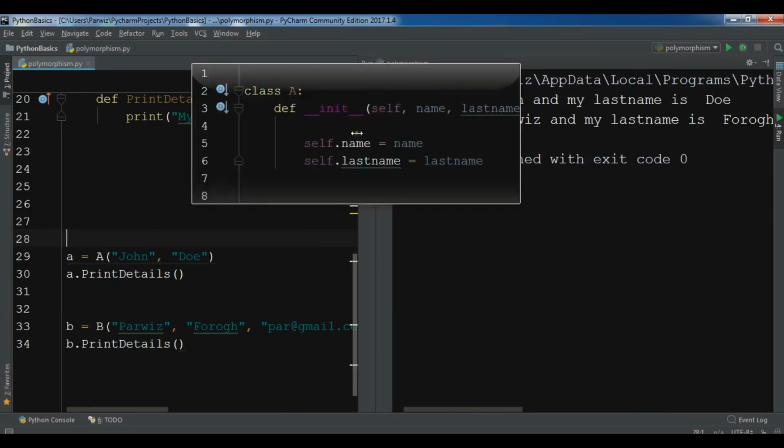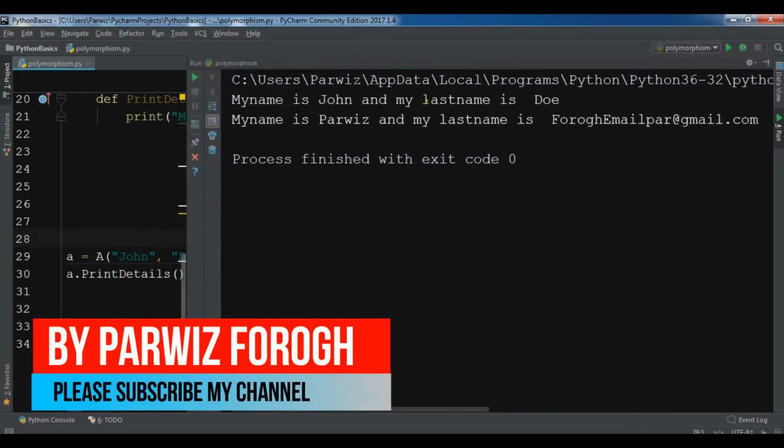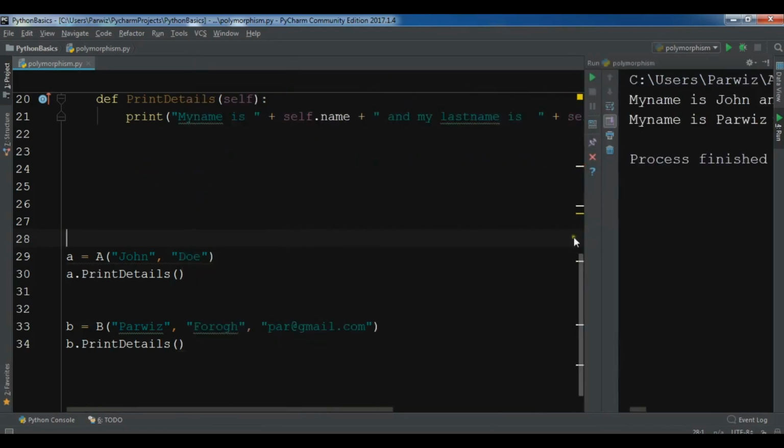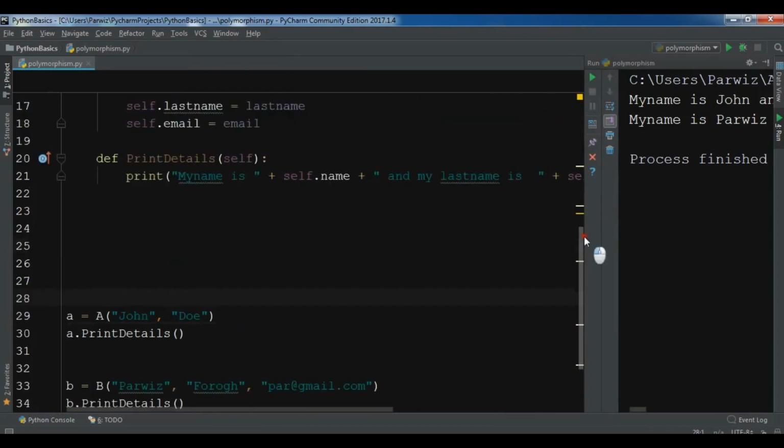Okay, now you can see for the first print details we have my name is John and my last name is Doe. But for the second, because I have changed it, my name is this and my last name is this, and this is the email address. Like this you can do method overriding.